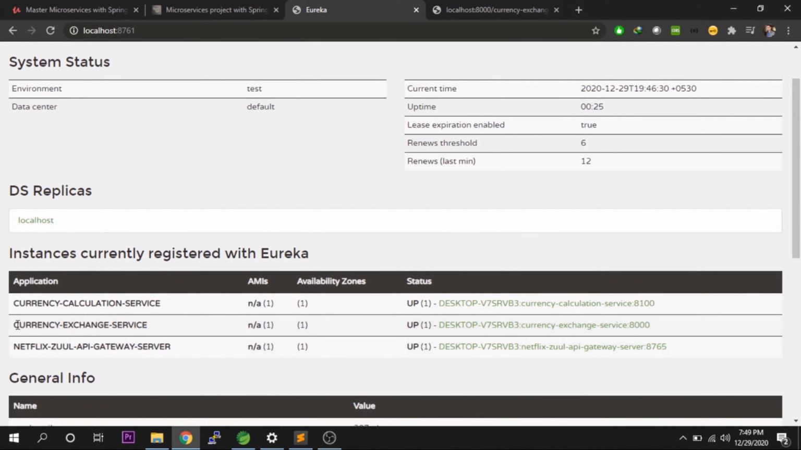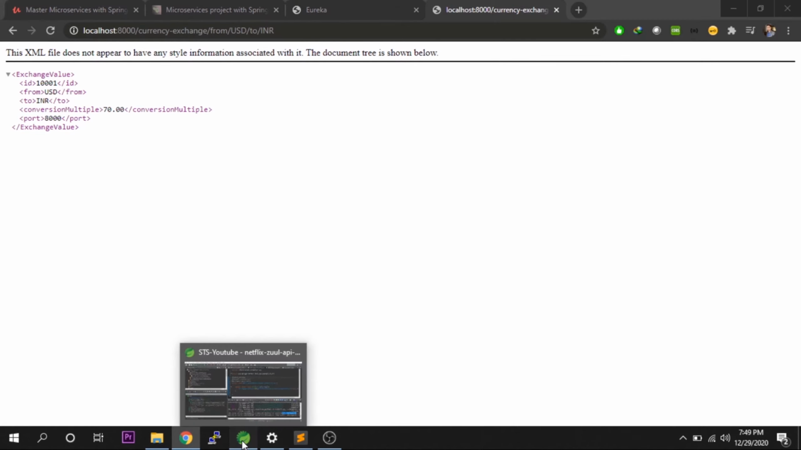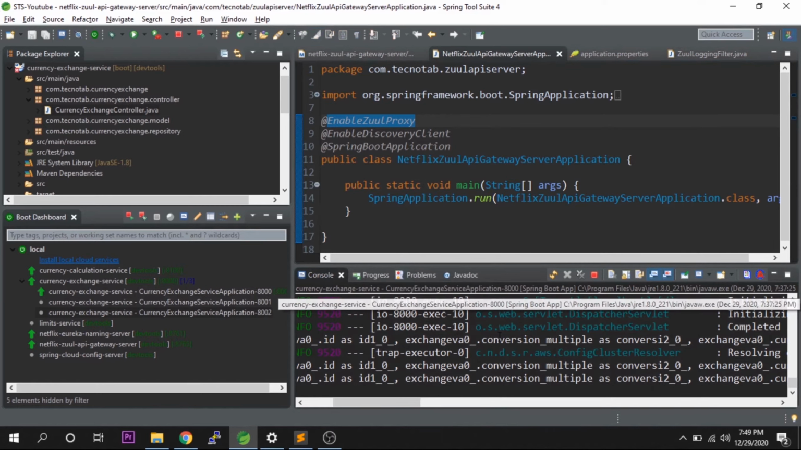We are going to test our currency exchange service. Our currency exchange service is hosted on port 8000. So we will convert from USD to INR. We are not calling our service through any gateway. We are directly calling our service. So let me refresh it, and if you come to the STS and see the logs, you will see that we have the logs generated for the currency exchange service application.